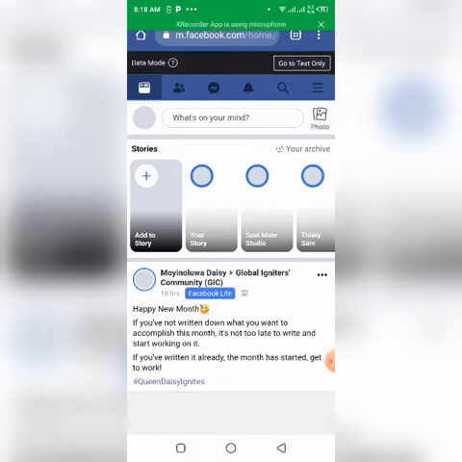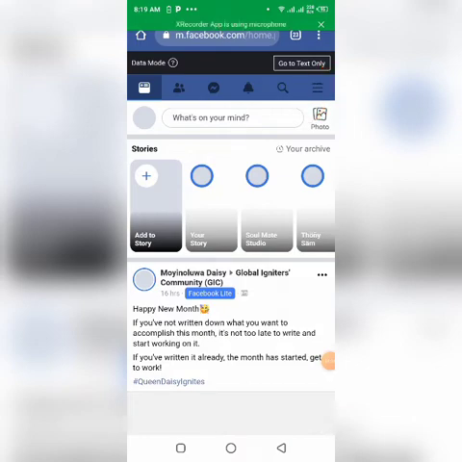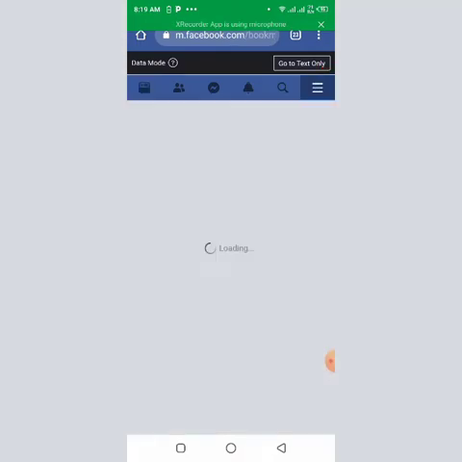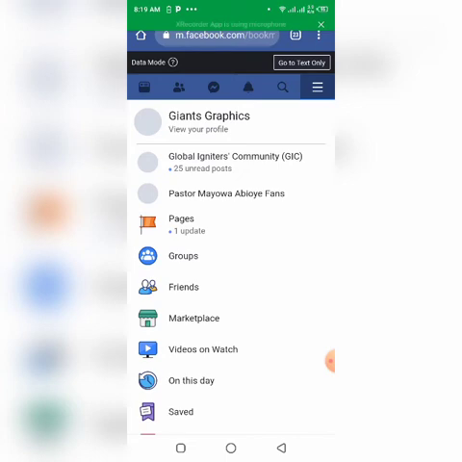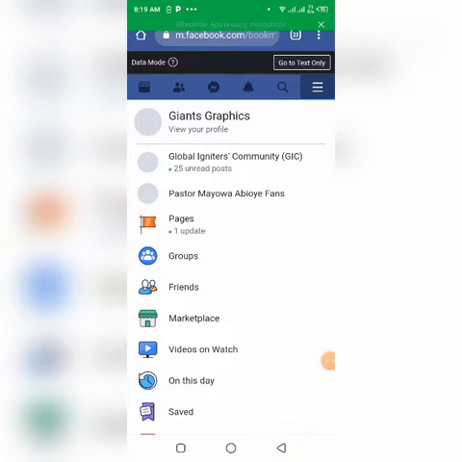All right, so it's still loading, but it's almost done. Now, I'm going to click on these three dots here to create my Facebook page. Once you click it, it will bring several options. Yes, and I'm going to click on page, or pages, to create a page.